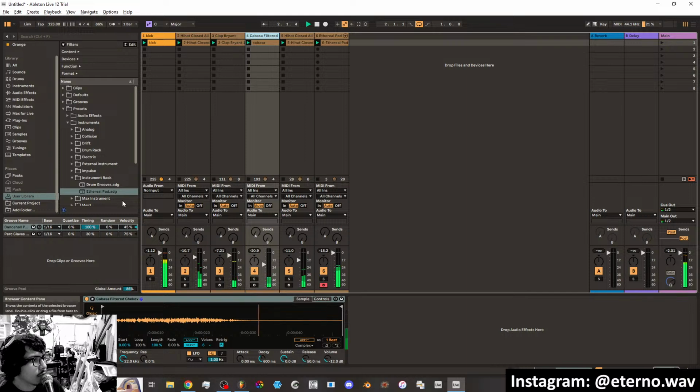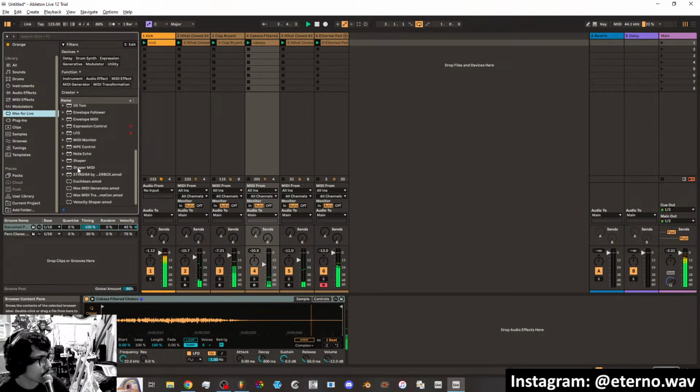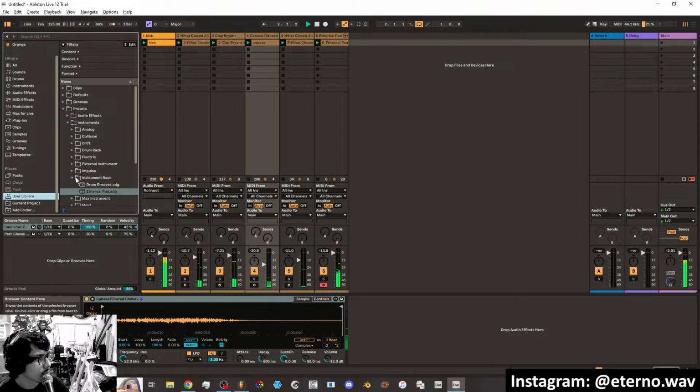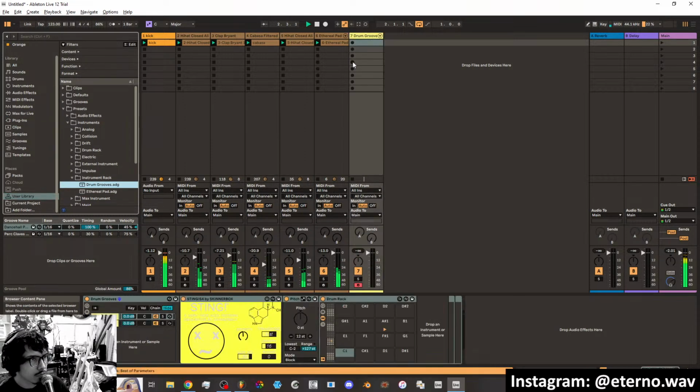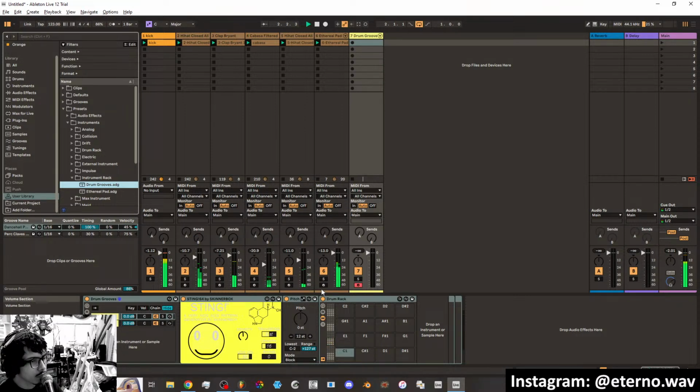All right, now to try out this new little Ableton Live Max for Live thing that my friend recommended. I gotta take some drums.